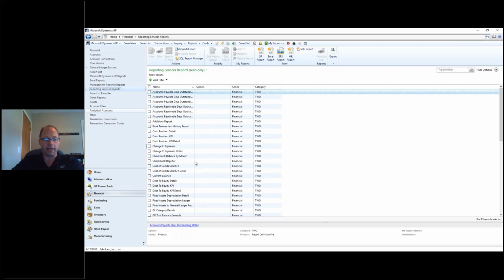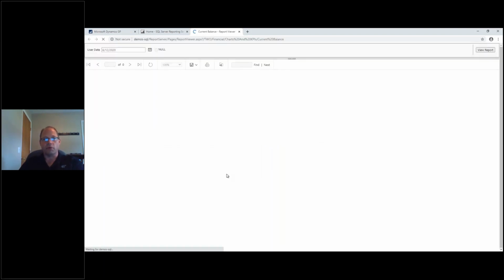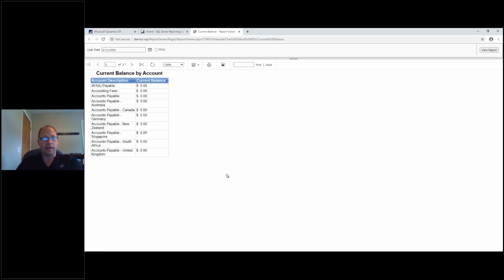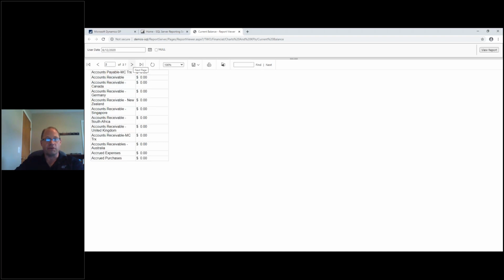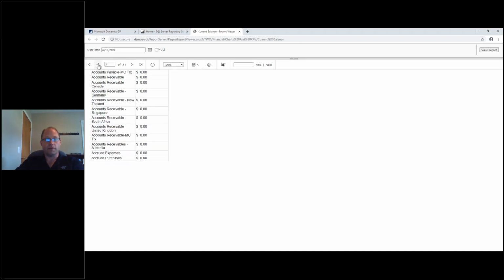And if I wanted to just look at a current balance, I can double click on that, and it's automatically going to launch that report out in SQL reporting services. And here's my current balance by account. So what this is doing is it's looking at all my key accounts that are out there and just giving me what my current balance is. So this is a very simple report.